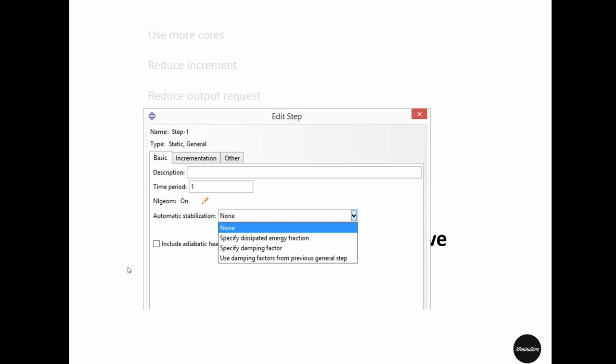In the next video, I will cover mass scaling, time scaling, among others that can improve the simulation runtime when you are using the ABAQUS explicit solver.